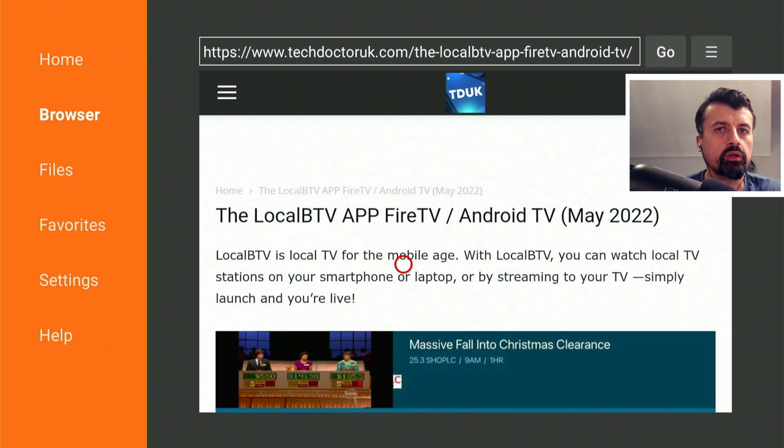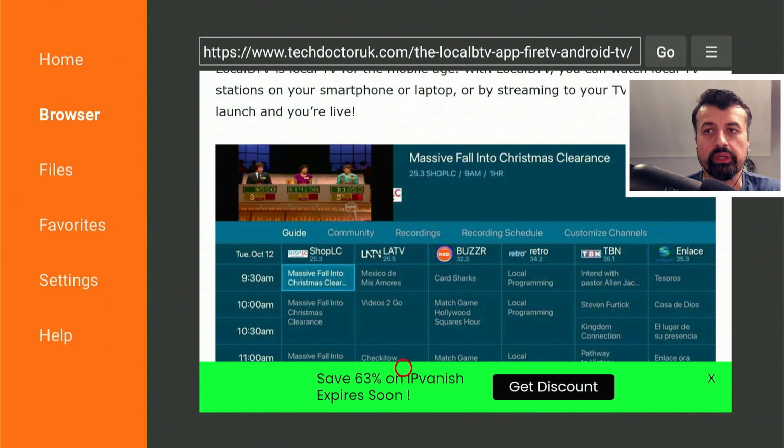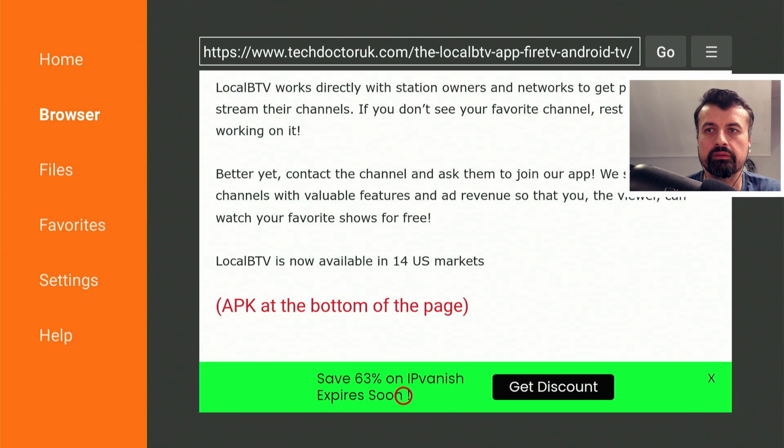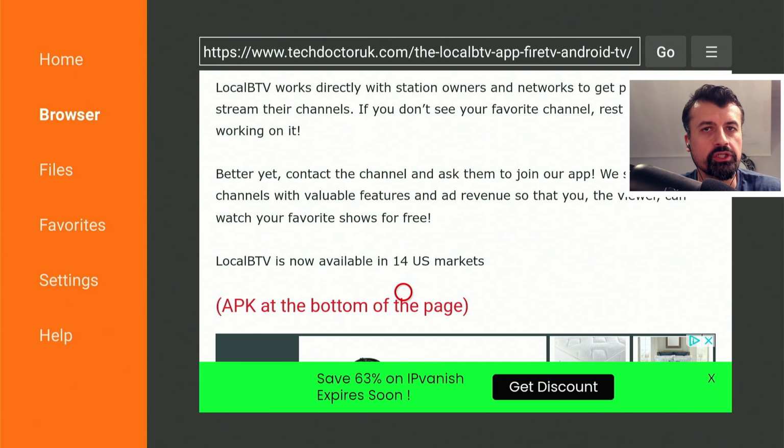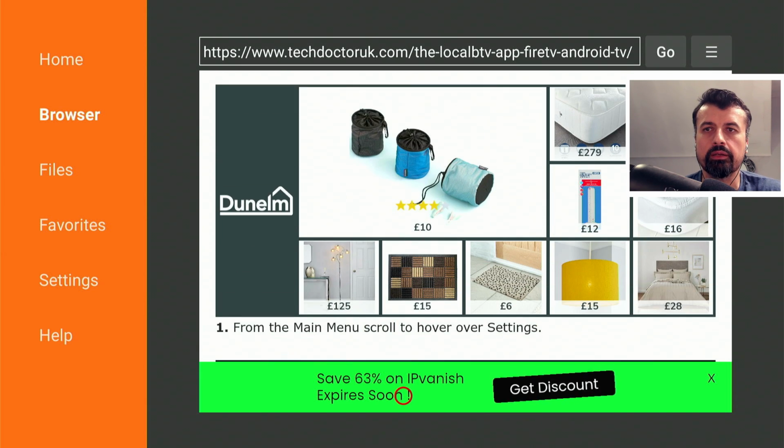So since then, we are looking for other options. I did do a review of another application called Local Now, which also covers some local content. I think this one also has some great content as well. Let's scroll down. We can see it does have that really nice program guide, the EPG. And we can see this is available in 14 different US markets.